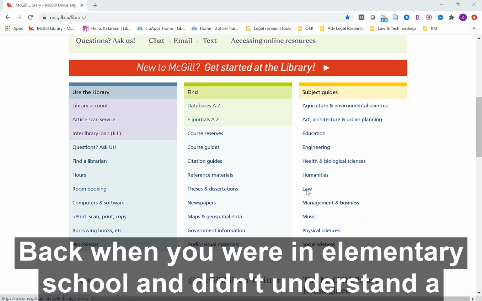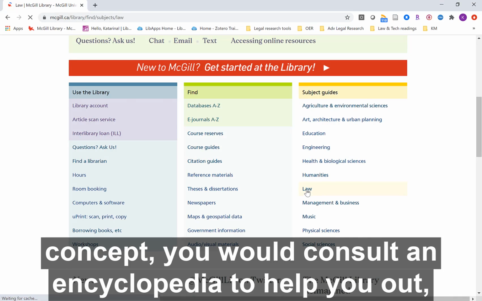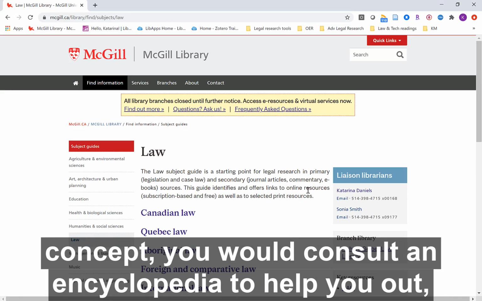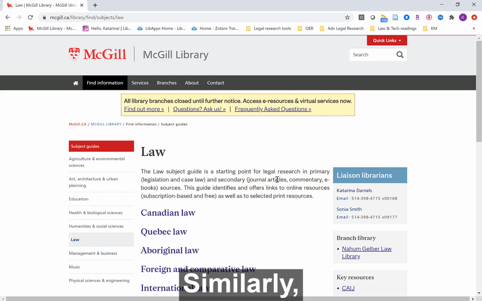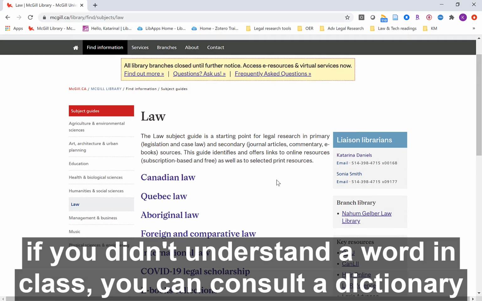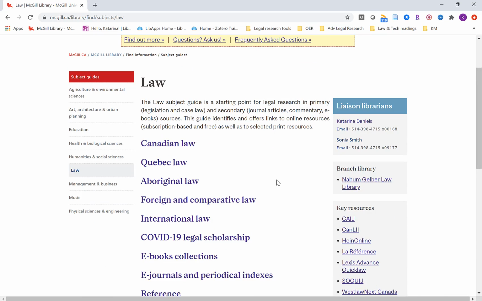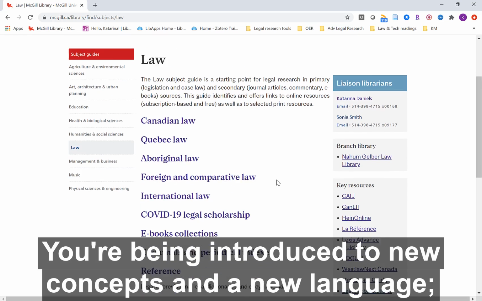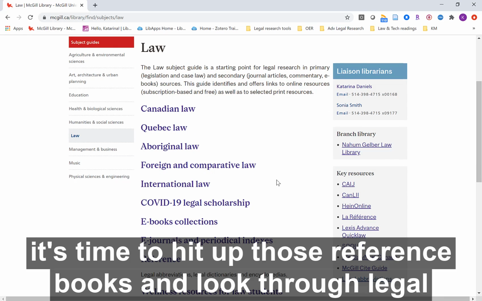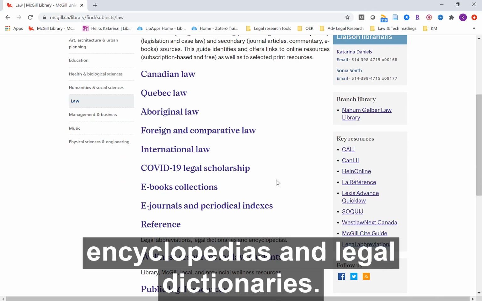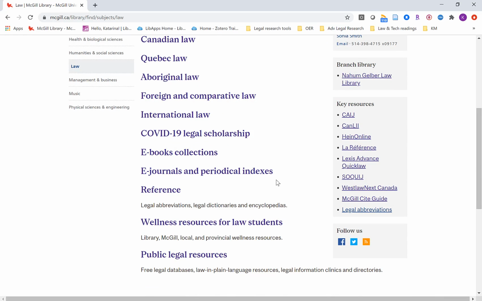Back when you were in elementary school and didn't understand a concept, you would consult an encyclopedia to help you out, right? Similarly, if you didn't understand a word in class, you can consult a dictionary to look it up. The same thing is true in law. You're being introduced to new concepts and a new language. It's time to hit up those reference books and look through legal encyclopedias and legal dictionaries.